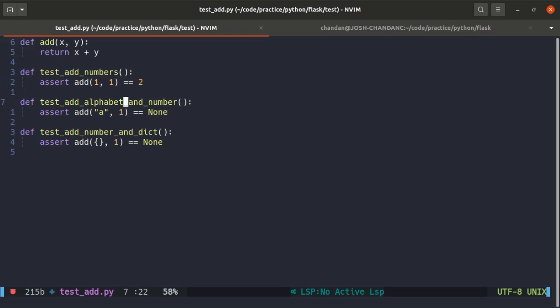In the next two cases, we are concatenating an alphabet with a number and with a dictionary, different from the case with only numbers, and then we want the result to be None. As of now, the result won't be None because we aren't handling the case when the user passes something other than a number. So we will go ahead and update the function to handle that case accordingly.